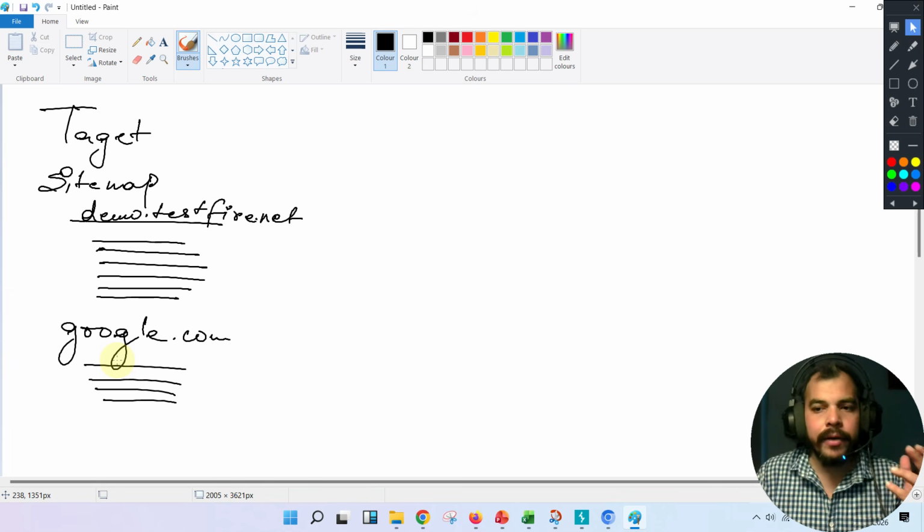Some websites may contain a subdomain, and you will be able to see that. Even if they are communicating with any third-party APIs, you will be able to see it in a sitemap. Sitemap plays a very important role.